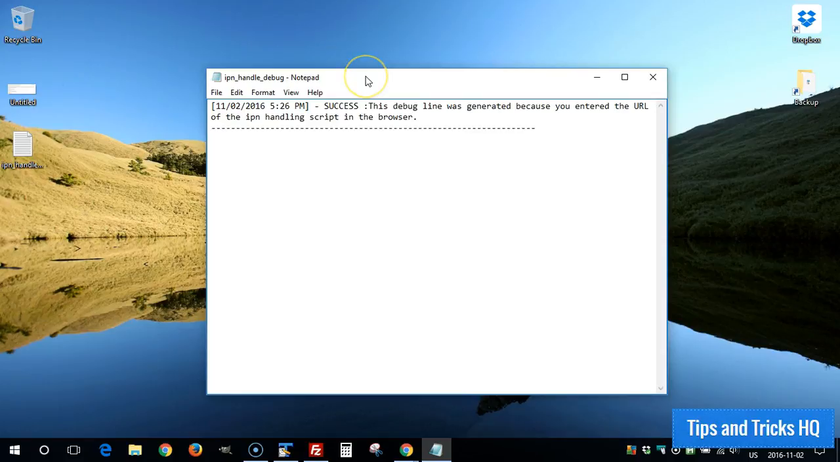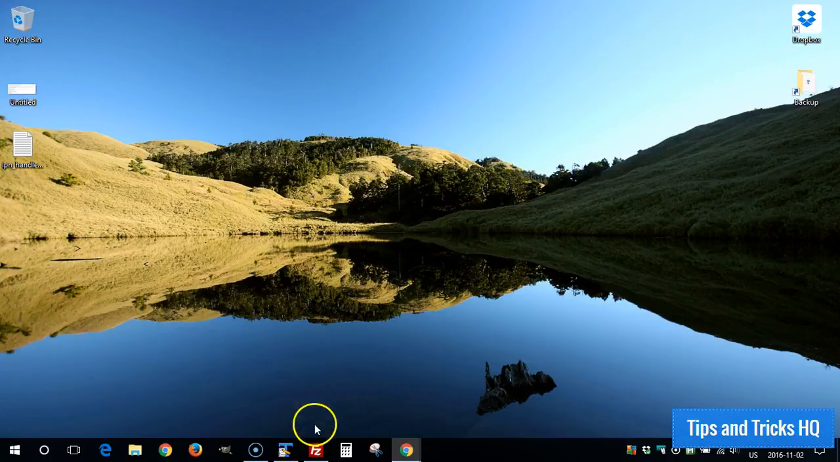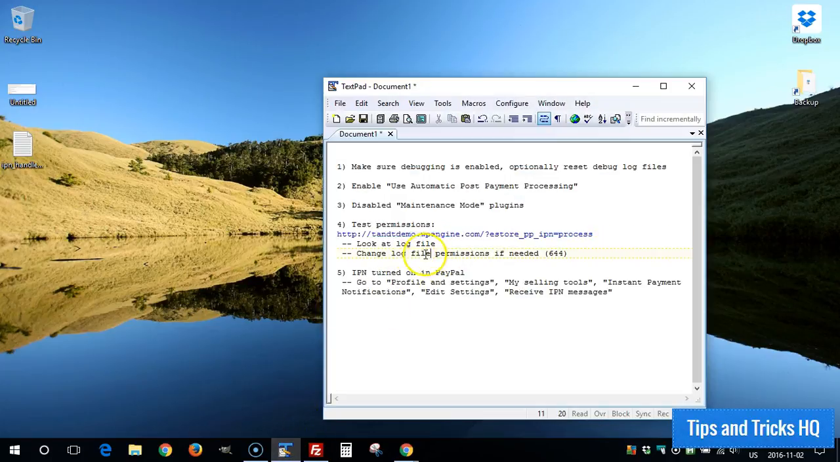And then there we go. We see an entry there that happened just now, saying success. This debug log was generated because you entered the URL of the IPN handling script in the browser. And what that means is basically what we did here. We went directly to the IPN script in the browser, so it wrote that entry. So therefore, permissions are definitely set if that's the case.